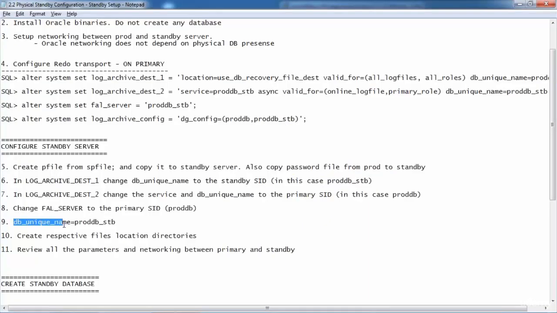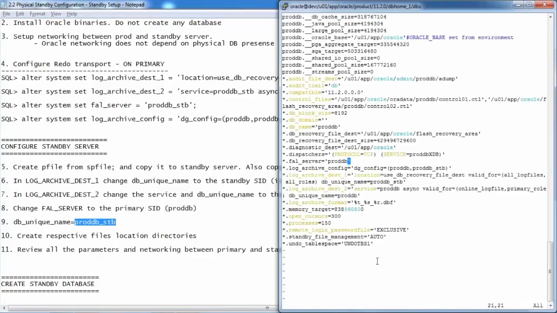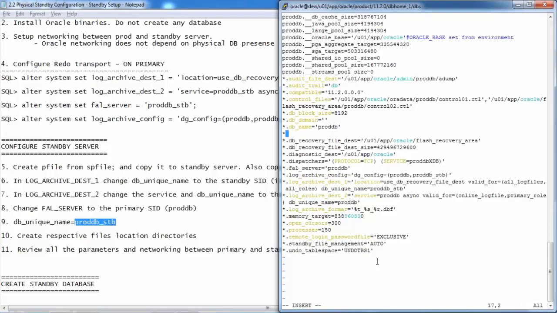We have to give a DB unique name to our standby database, and the DB unique name that we are using is ProdDB_STB. Without this DB unique name, you will not be able to identify which is your original primary or which is your original standby. Let us see that DB unique name parameter. Where is that parameter? That parameter will not be available by default, and what you can do is add that parameter manually.